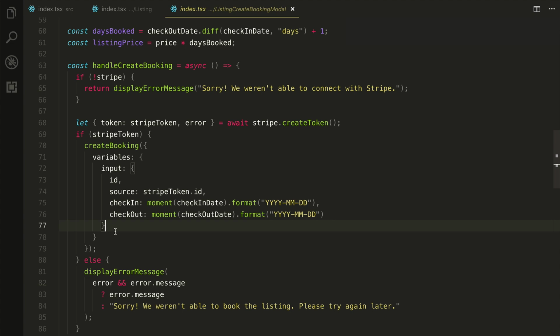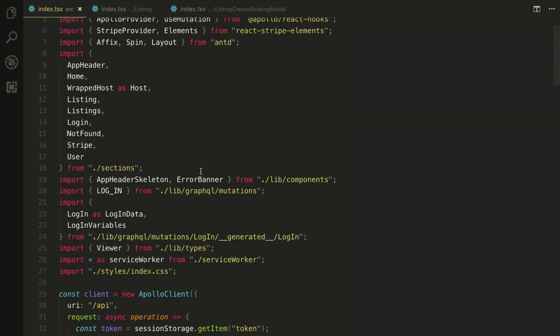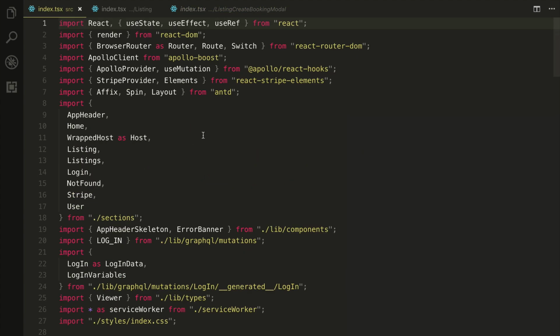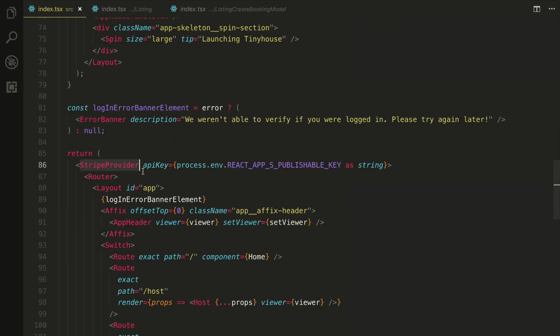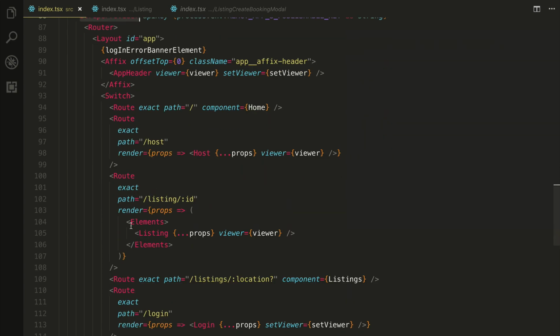And another thing to note, in our root level parent app component, we've also imported a few things from React Stripe elements, and that is the StripeProvider component as well as the Elements component. We use the StripeProvider component and essentially wrap our entire application to make Stripe available everywhere. And we use the Elements component to wrap the components in our application in which the Stripe elements we're going to use are going to be rendered. And that's only within the listing component.